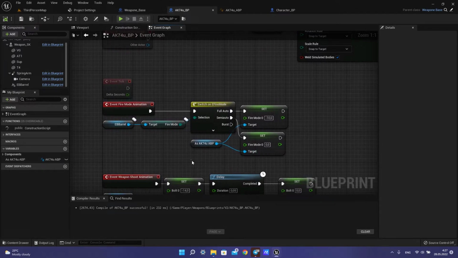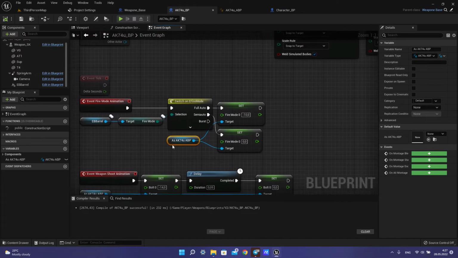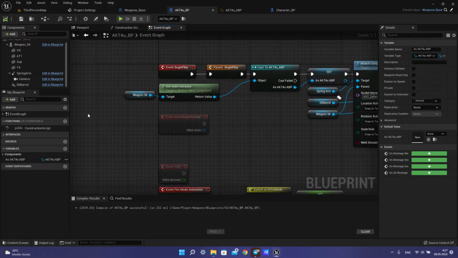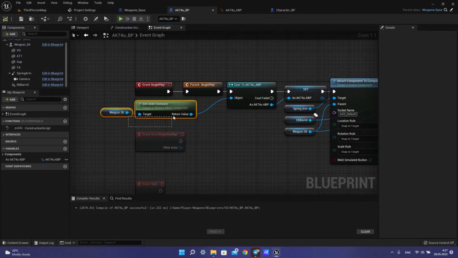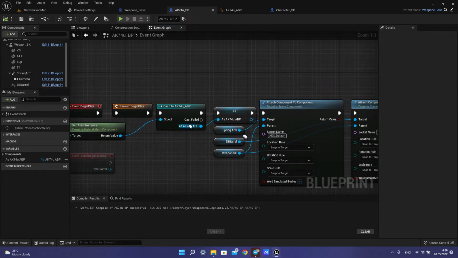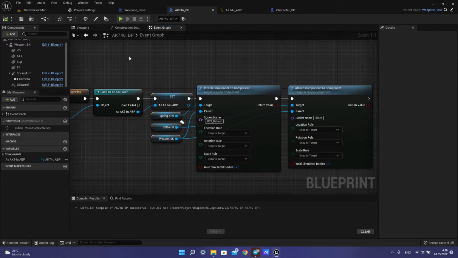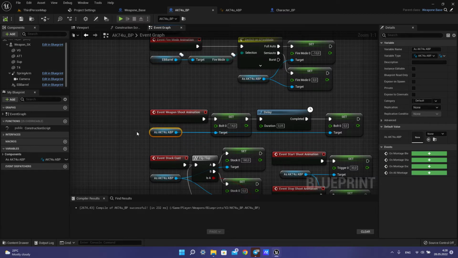So we have FireMode animation from blueprint, but we don't have it when we set blueprint here. How to create this variable? You need to take your mesh, get an anim instance from this mesh, and then call cast to your weapon name animation blueprint. Then create variable, and you have this.